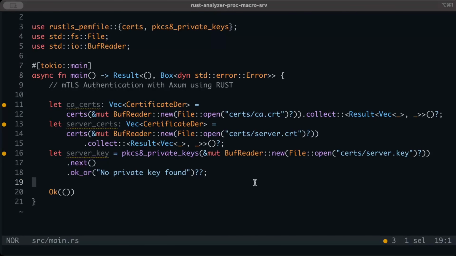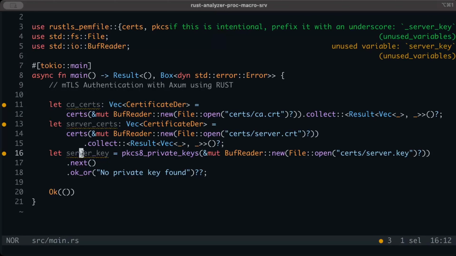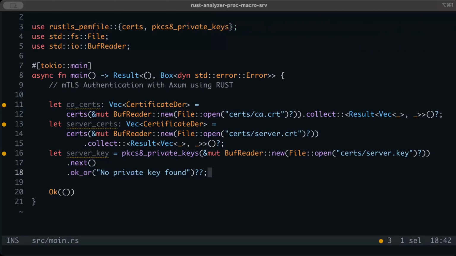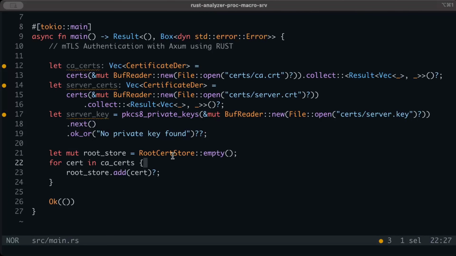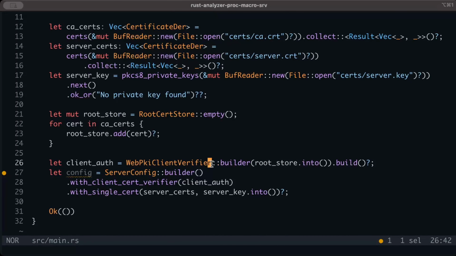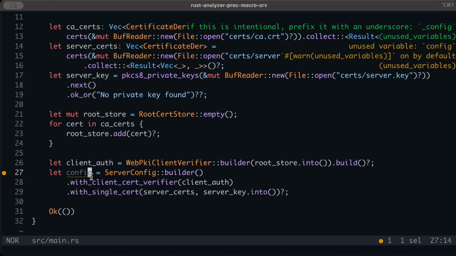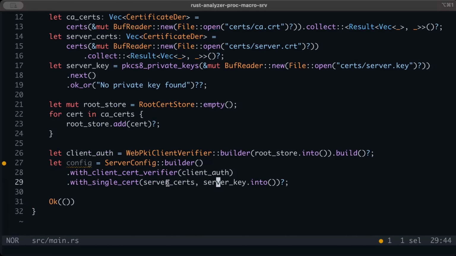First of all, we quickly read our CA, certificate authority, server certificate, and server key to set up our mTLS and validate the client certificate. And then we just create a root certificate store to add all the certificates that our CA has. Then we need to build a client certificate verifier with the root store, and we build the server config requiring client certificate authentication, and we use the server key and server certificate.